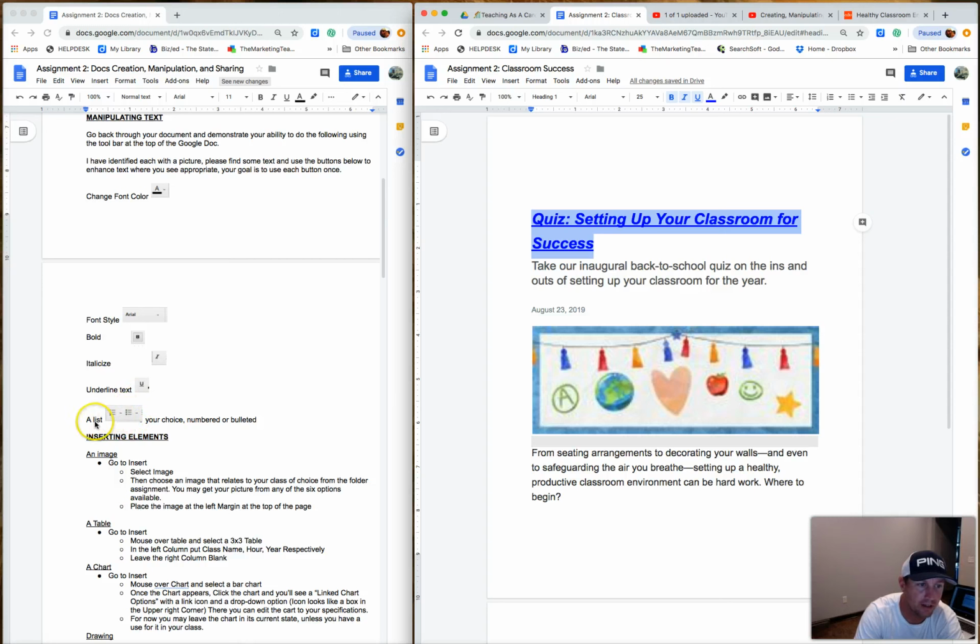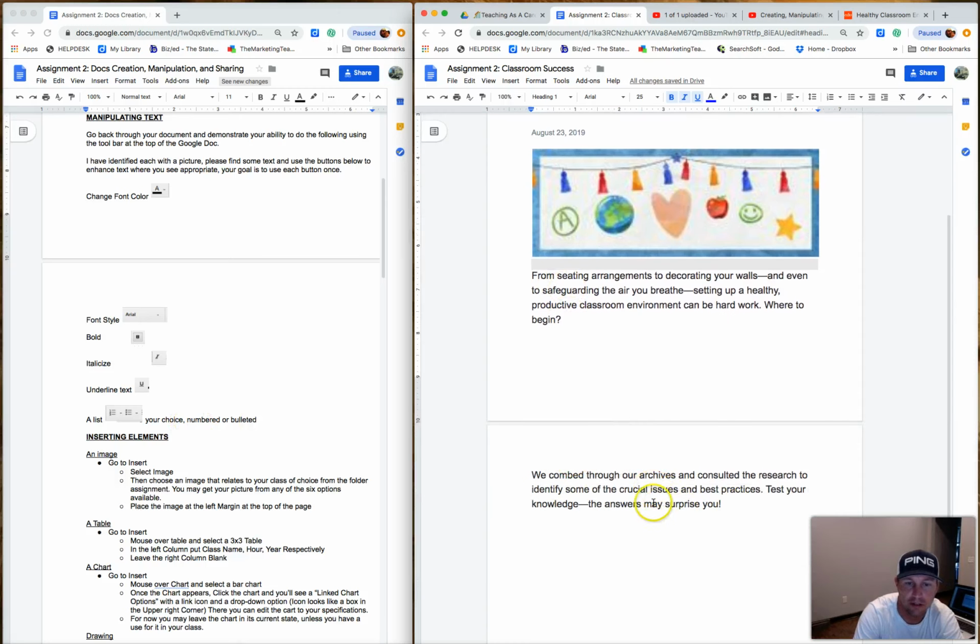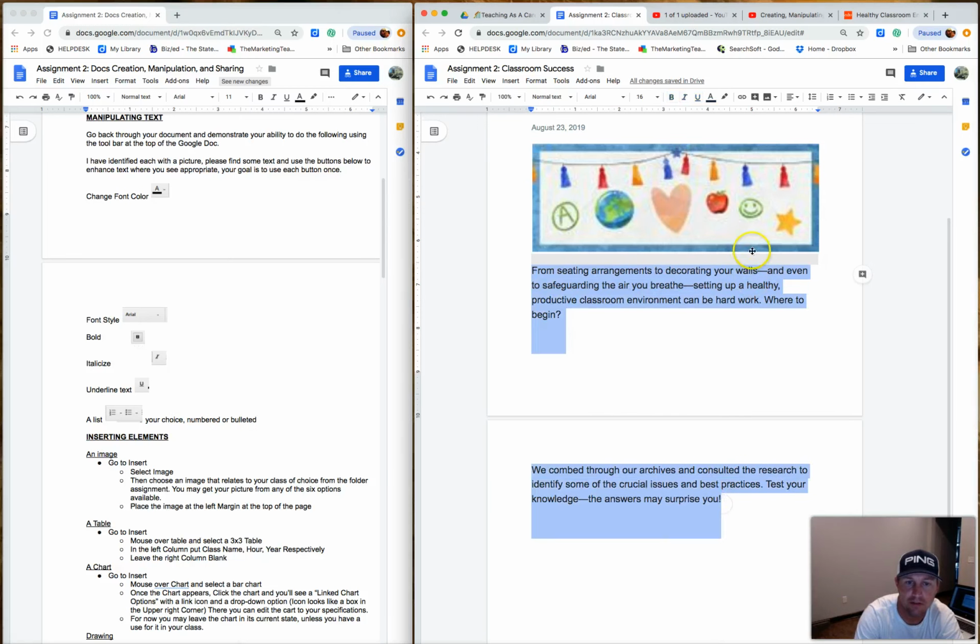The next thing, a list using numbers or bullets, your choice. So let's come down here, and maybe we want to just bullet these two paragraphs. So I'm going to select that, and I'm going to go over here. My bulleted list is right here. My numbered list is over here. I'm going to keep it simple and do bullets.